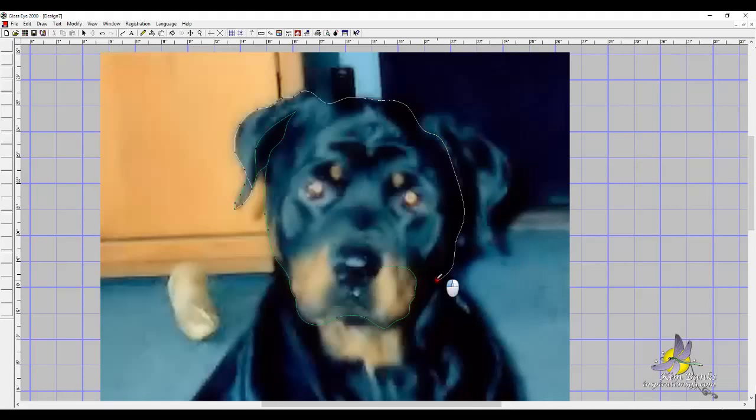So if you take the focus away from your eye a little bit, you will be able to see the lines that are blurry. So I don't like where this knot is placed. I'm going to right click and choose undo last knot. And that's going to get me back here. This puppy's head is tilted a little bit.